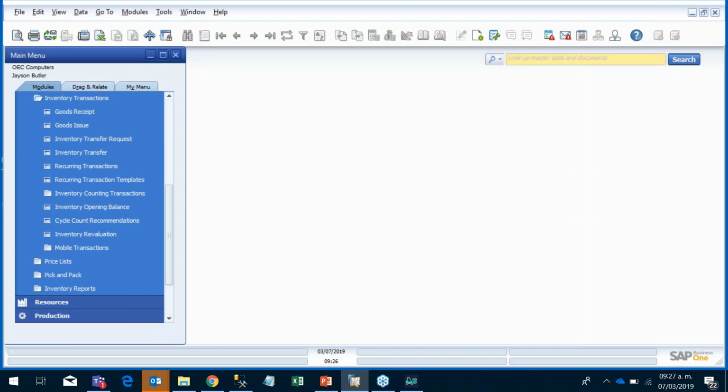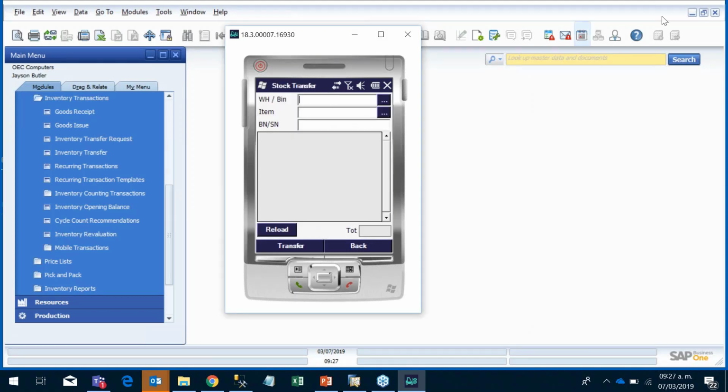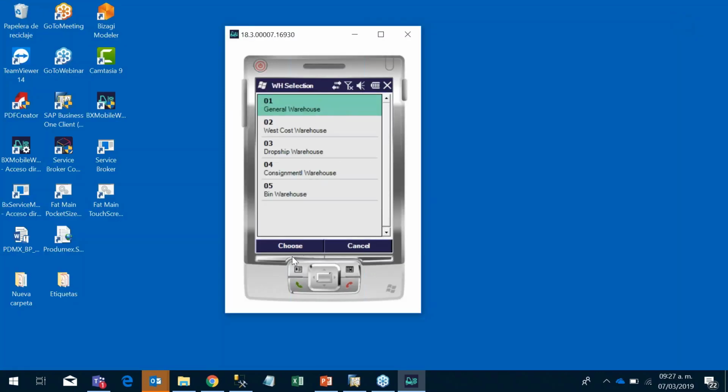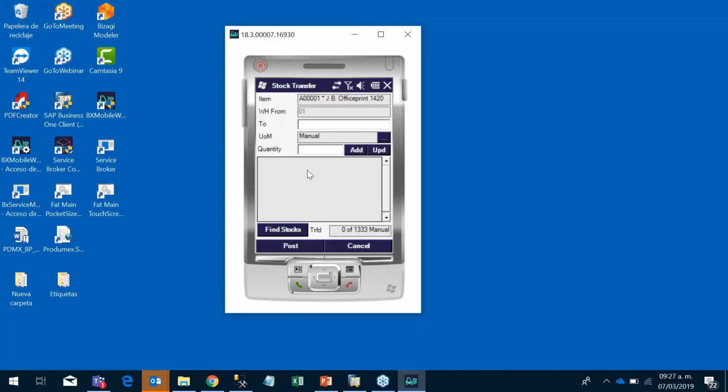Okay, so then I'm going to show you making the stock transfer from Produmex Scan. So in this case, I select my warehouse. Then I select my item. I can make the transfer from this, and then I click on transfer. I want to move it to warehouse number 2, 2 units, and that's it.